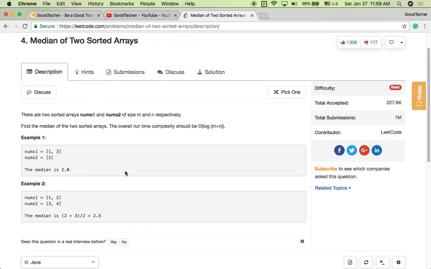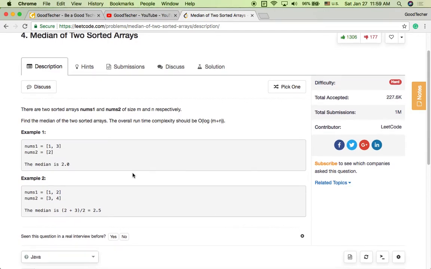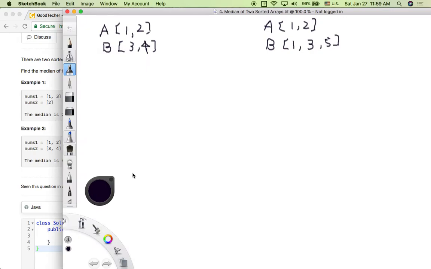So in order to solve this coding problem, we can look at some examples and then derive our conclusion and our algorithm, and then we can solve this median of two sorted arrays coding problem. So here we can take a look at some examples first.